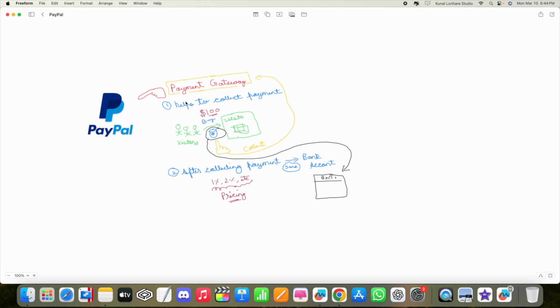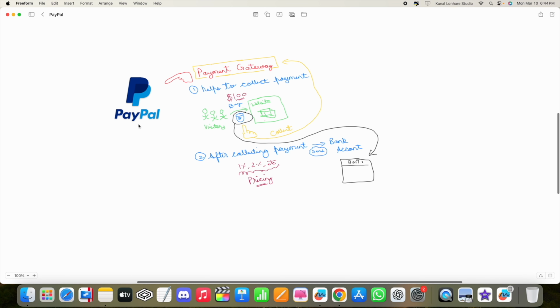That is what the payment gateway is all about. In a nutshell, the payment gateway helps to collect the payment, and after collecting the payment it sends the money to your bank account. That is what the payment gateway actually means. And PayPal is one example of a payment gateway.